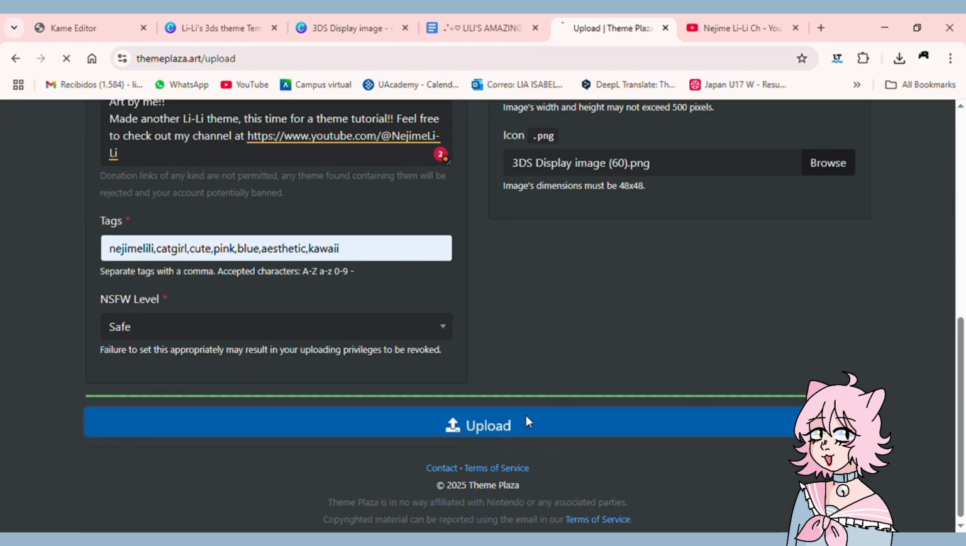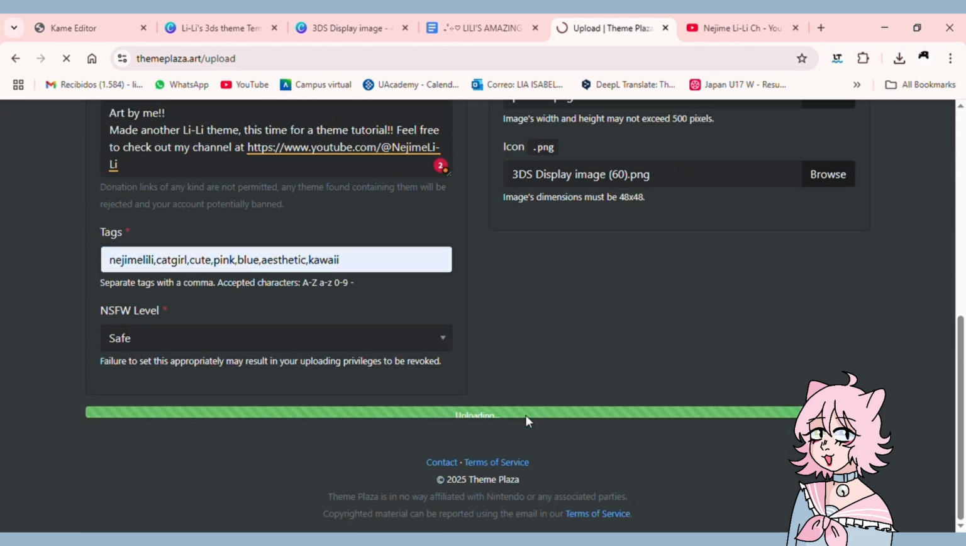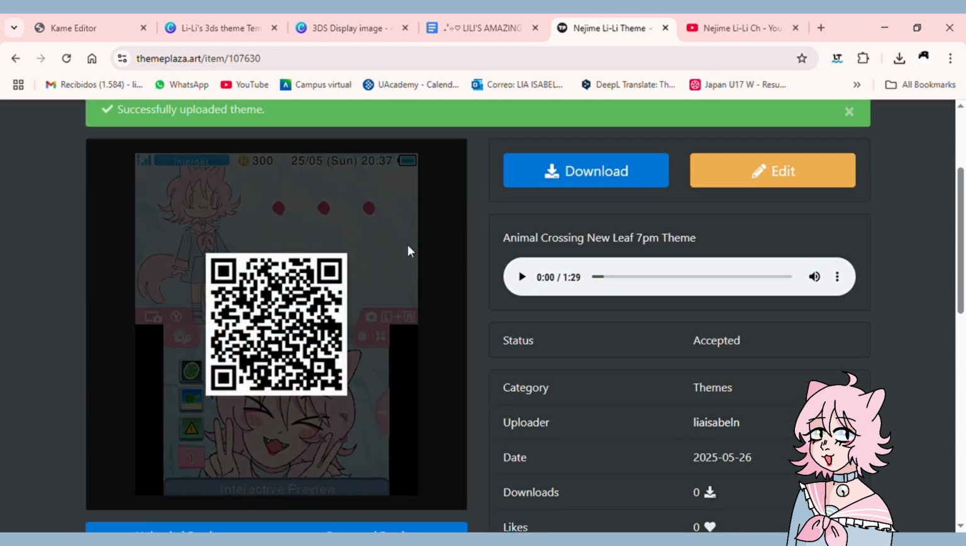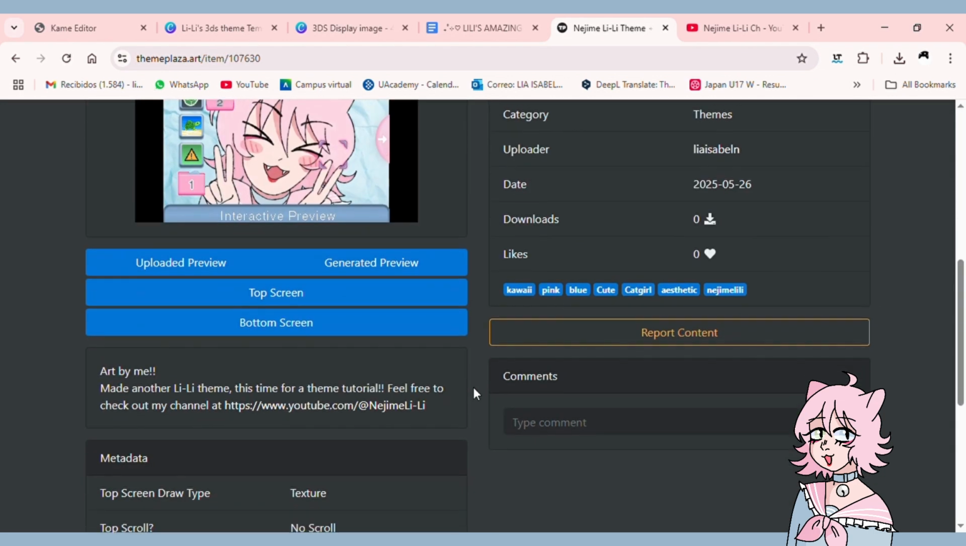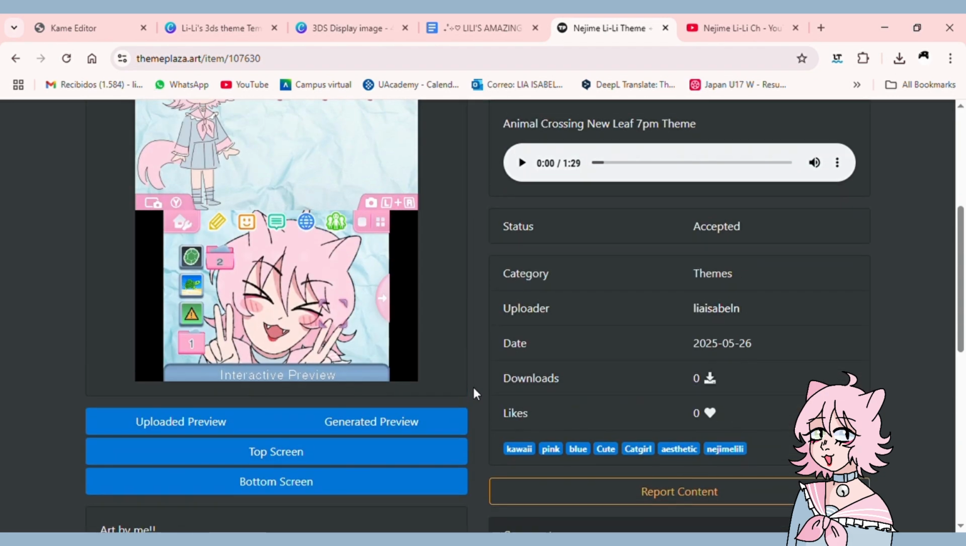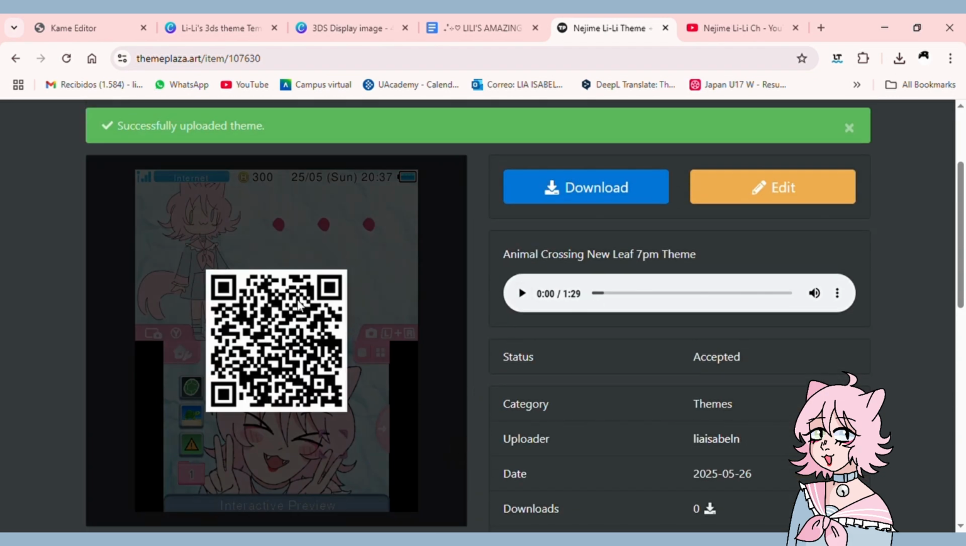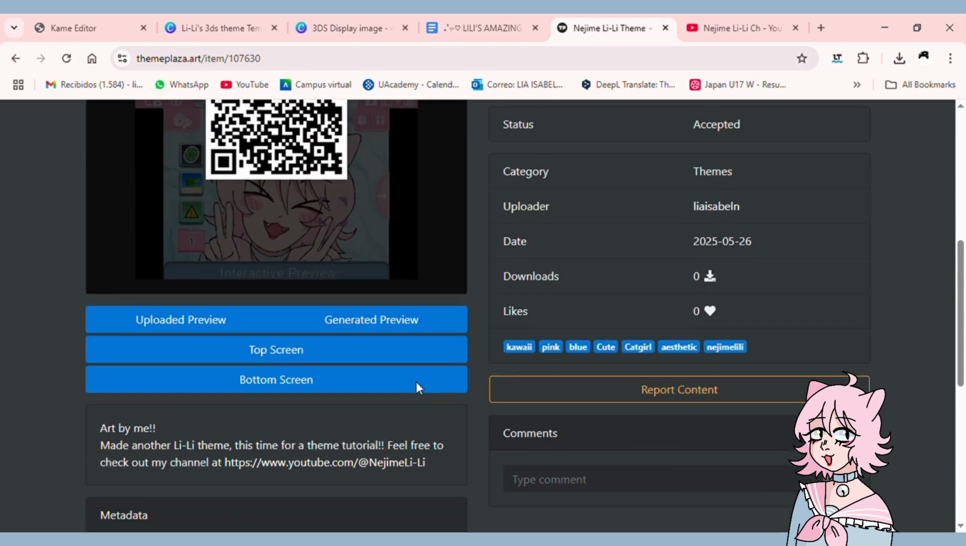And now our theme is in Theme Plaza for everyone to listen to. When you search for themes, you can just click here to listen to the music. If you stand here, you can see the QR code. You can scan this to download it yourself. And feel free to check out my account. I have lots and lots of themes and splashes.